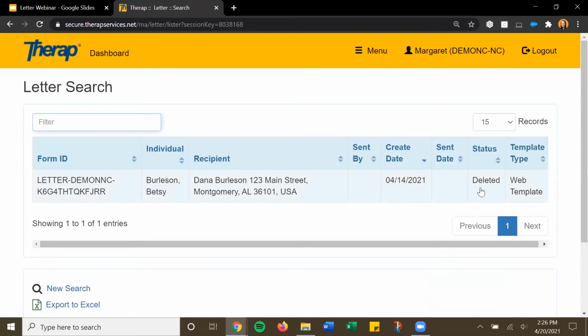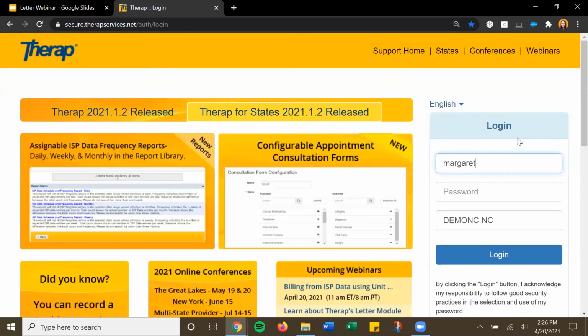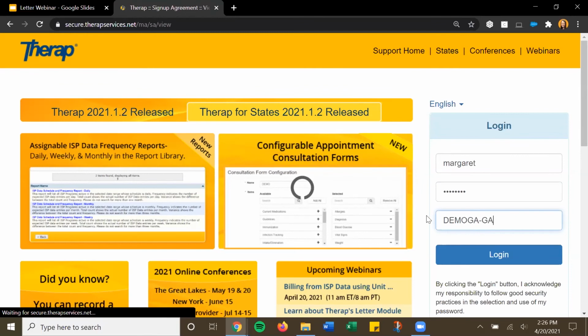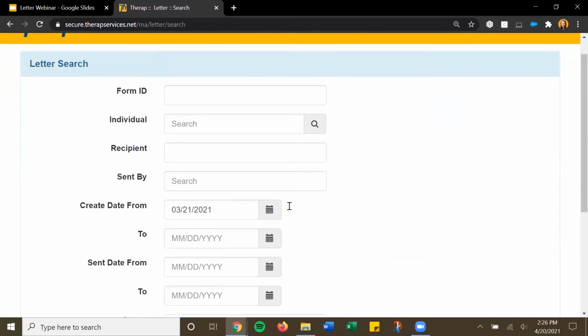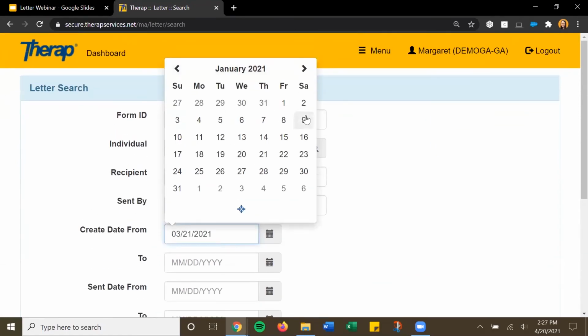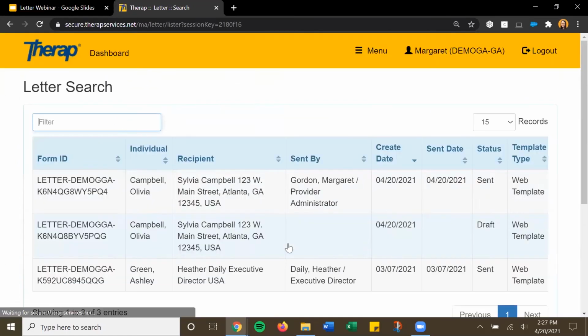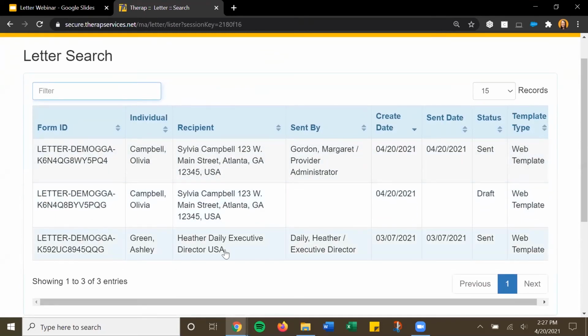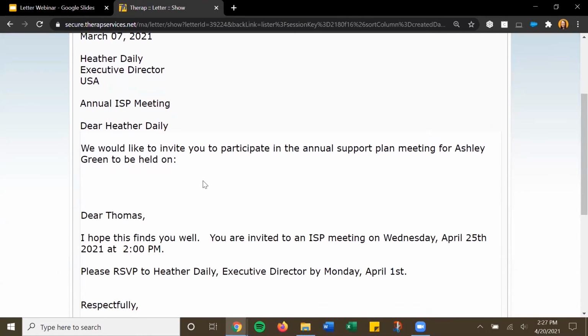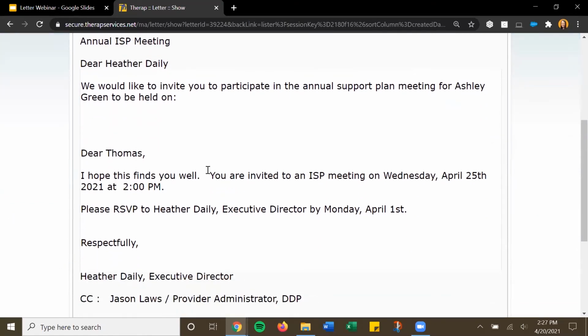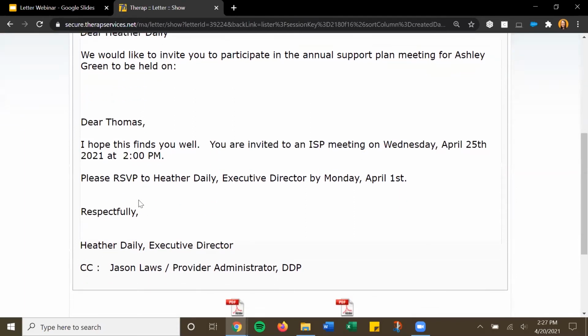So here I can see only one, and it's been marked as deleted. We'll hop back into the other one so we can see that one I sent, "Agree to my sign up agreement." I'm going to come into letter and search. So maybe we want to see since the first of the year. So here I can see some. Here was one about the annual support meeting for Ashley. It's letting them know when that support meeting is and who to RSVP to.